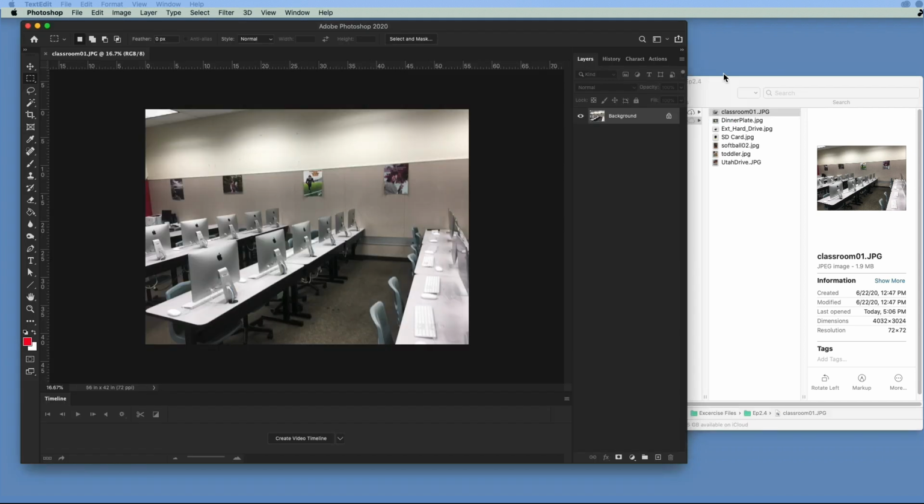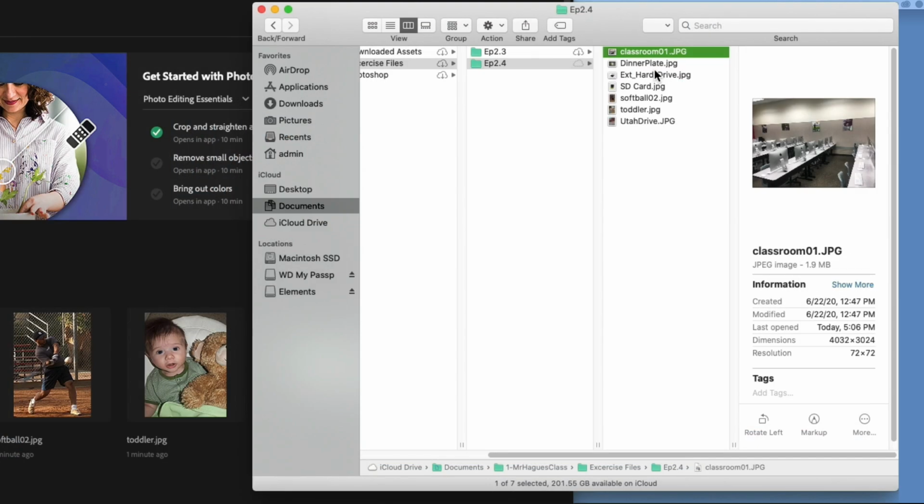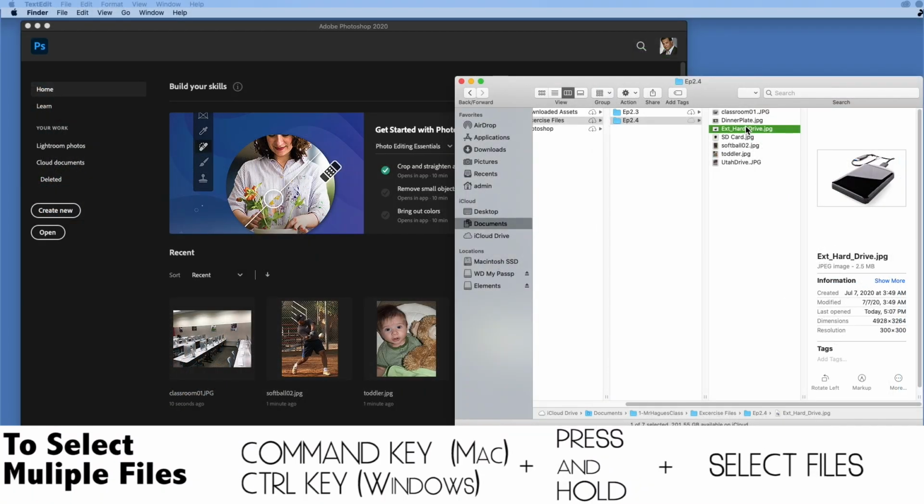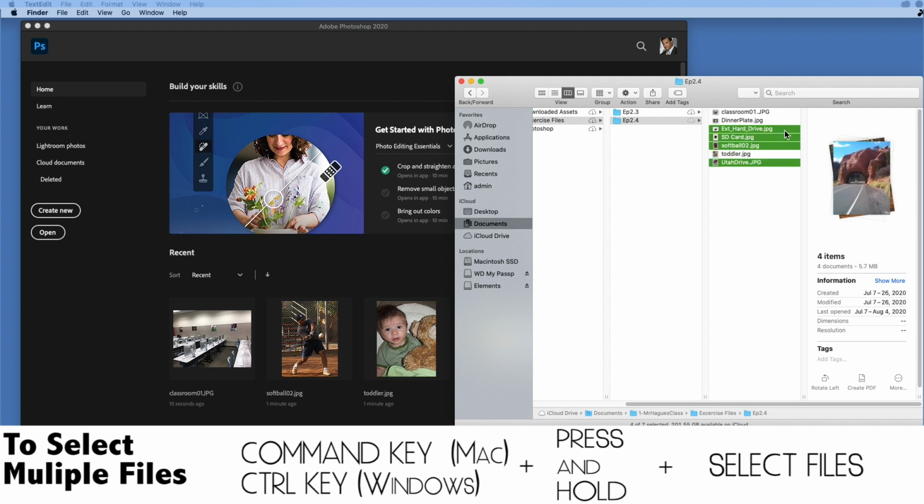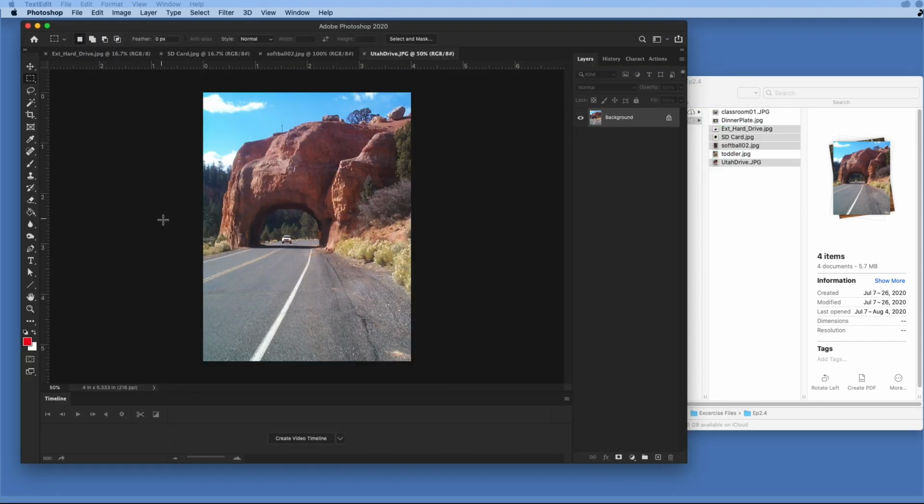Alright, let's go ahead and shut this down. And let's drag in more files. This time I'm going to select multiple files. Okay, remember, if you're using a Mac, you press and hold the Command key. If you're using Windows, it's the Control key. So I'm going to select 1, 2, 3, and 4 files and drag them all in. And all 4 files are now in Photoshop.